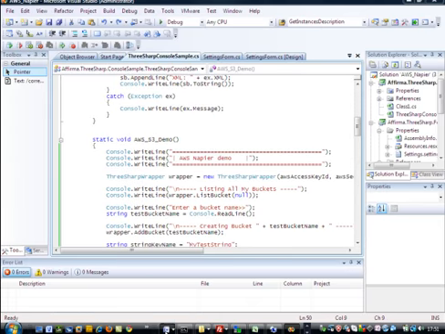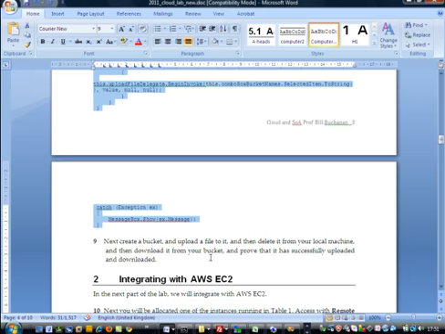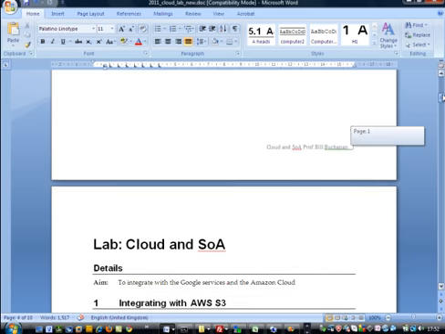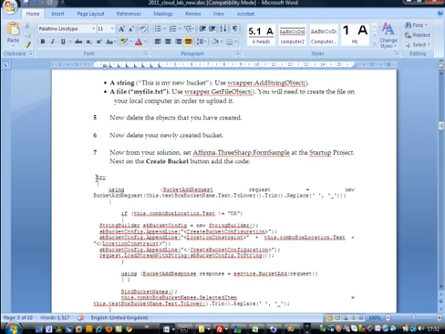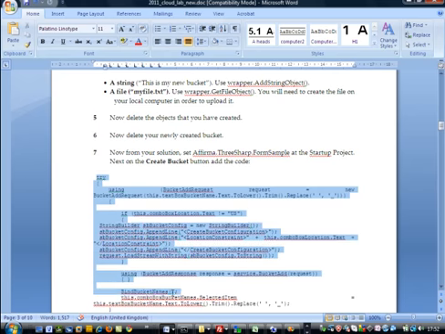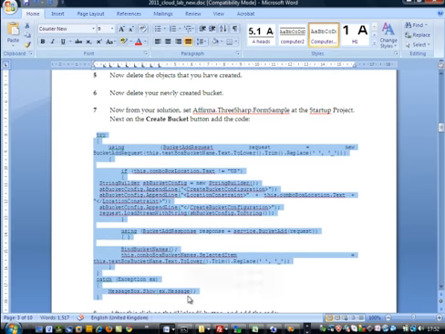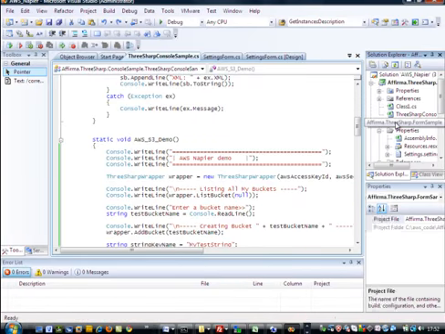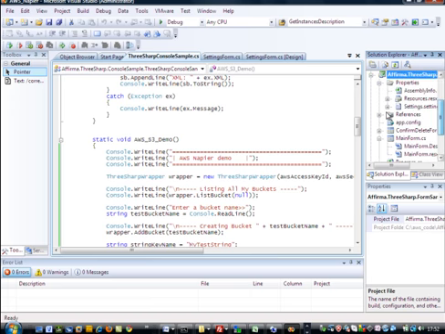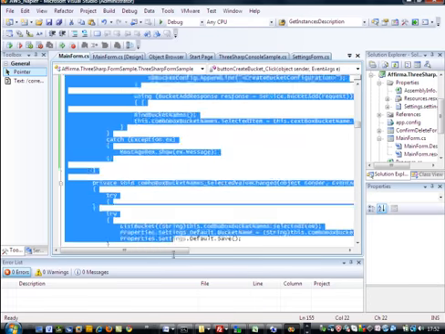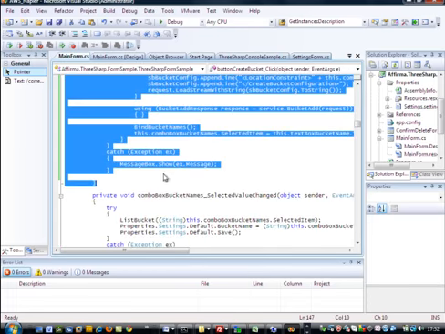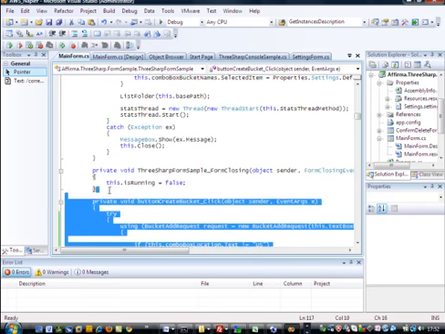Okay, so let's go on to the next part of the lab. With this, we'll use a Windows form to access our buckets. Obviously that makes it slightly easier for us. We've got some code here for the create button. We'll set this one up as our startup project, go to the form, and create bucket. So we'll just paste this code into create bucket.